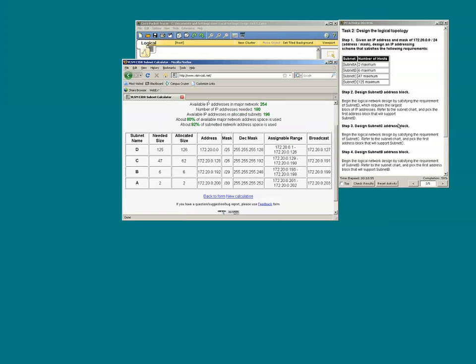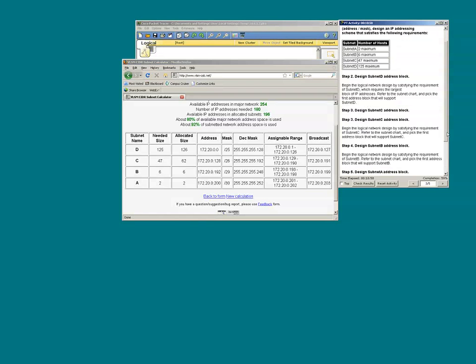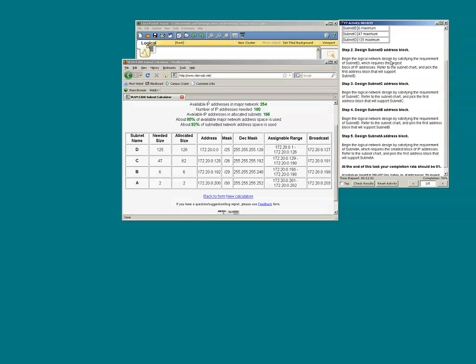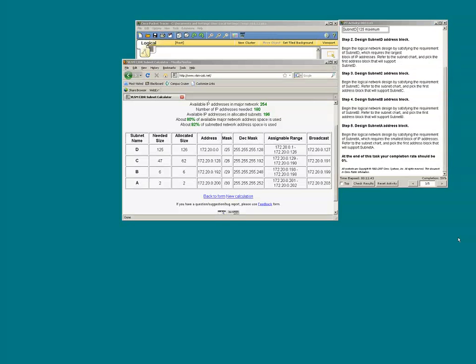Okay, it says begin logical network design by satisfying the requirement of subnet D. And then we're supposed to design for subnets C, B, and A. This is under the assumption that we will calculate these manually, but in this instance, we're using the automated calculator. So I'll go ahead and page forward.